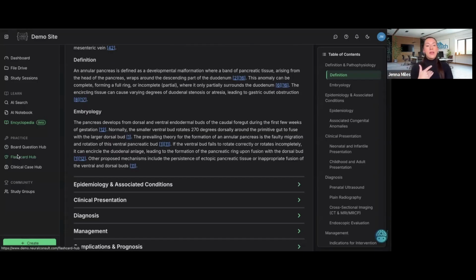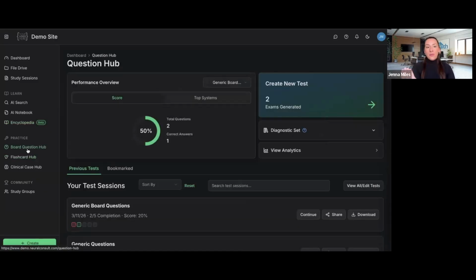This is where you can utilize them in more of an active setting where you can take actual practice measures. And so the first section being that we have a board question hub. And again, before anyone looks at my scores of my results, I am not studying for my board. So please keep that in mind as you look at this.